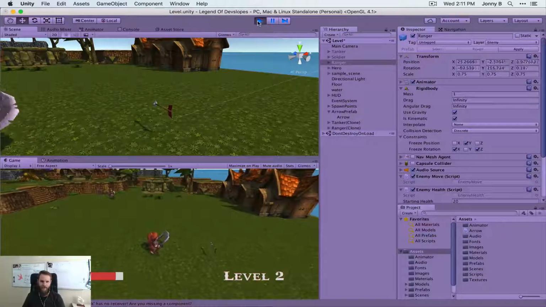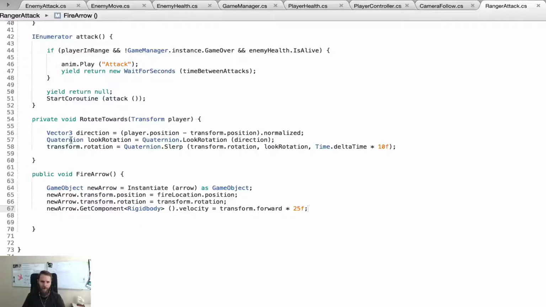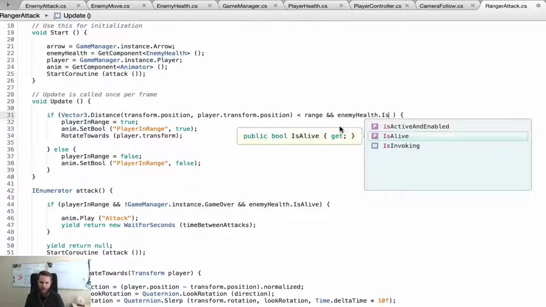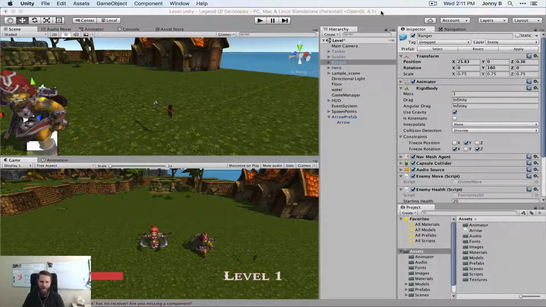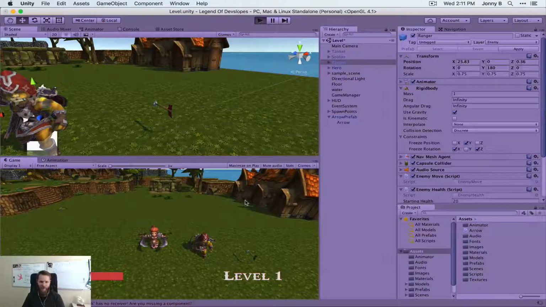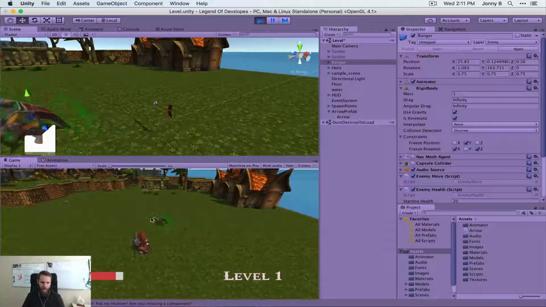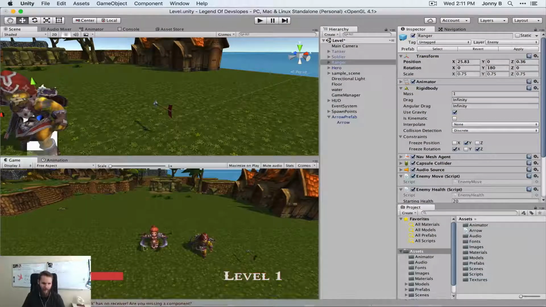So we need a check inside of our ranger attack script. So just pulling that back open. In rotate towards, here in the range, we can add just one more check. Say enemy health dot is alive. So we've got to be alive for us to rotate towards the enemy. And that looks good. So let's just make sure that that's fixed. So playing one more time. And if we kill him, he dies and he's no longer rotating towards us. So that's great.